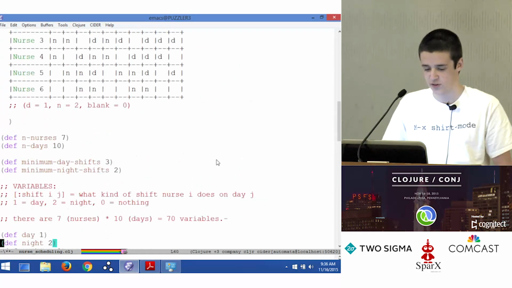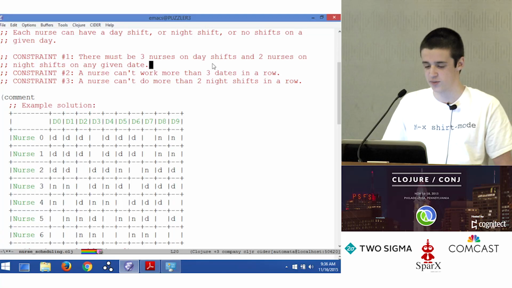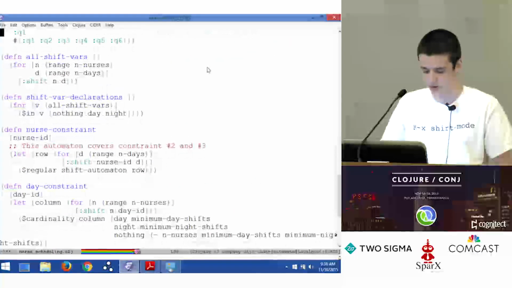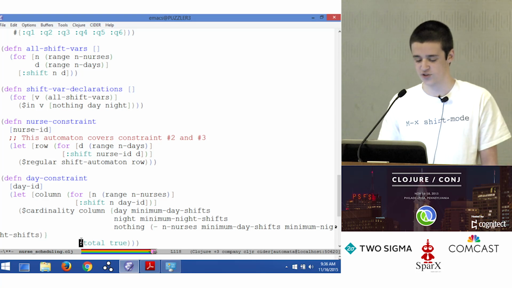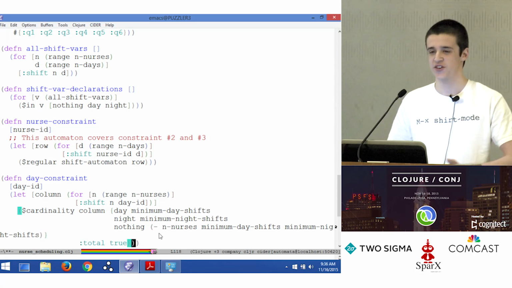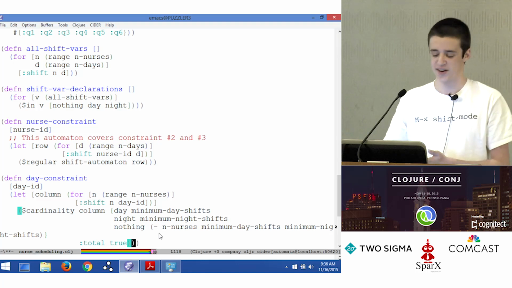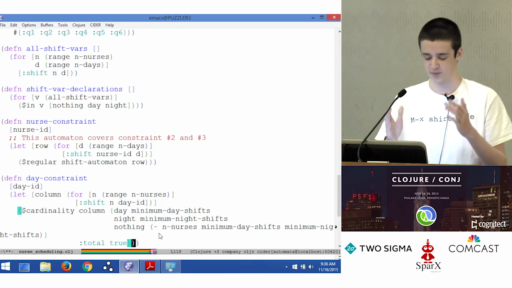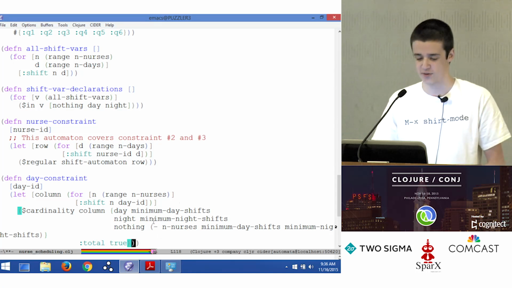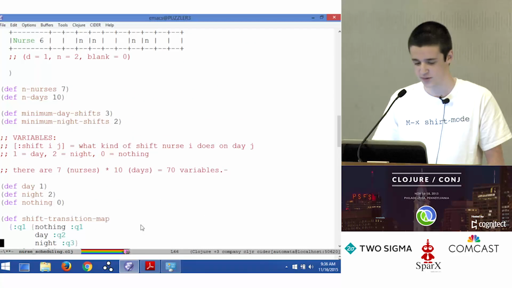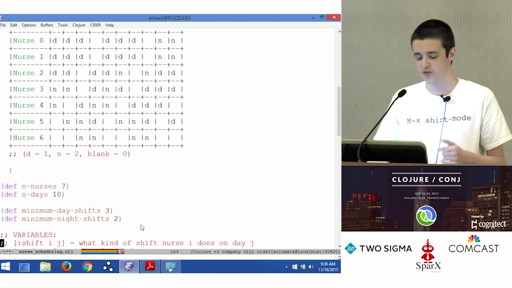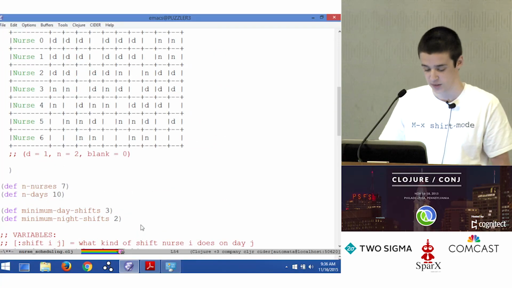And so constraint number 1 is pretty straightforward. I'm not going to go into the details, but I'm using a cardinality constraint, which is just a really simple way of saying there's this many of this number, there's this many of that number in a series of variables. So we're just going to run that constraint on all the columns. I'm not going to go into depth on that, but that's covered. Now constraints 2 and 3 is where it gets more complicated.